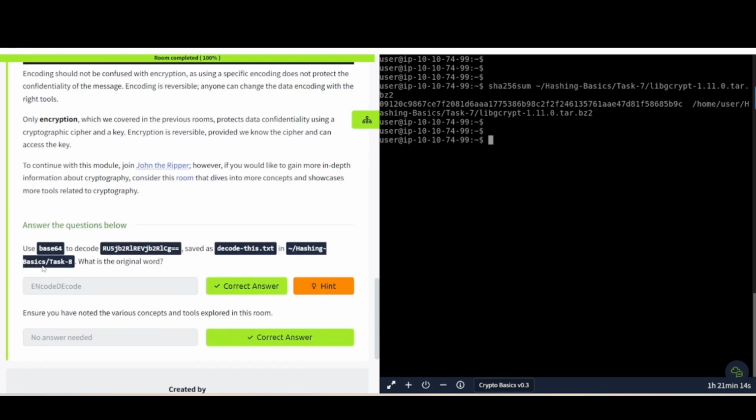Answer the questions below. Use base64 to decode this file, save as decode-this.txt in this location. What is the original word? I'm sure you have noted the various concepts and tools explored in this room. So go ahead and try to figure this out, and come back to the video.